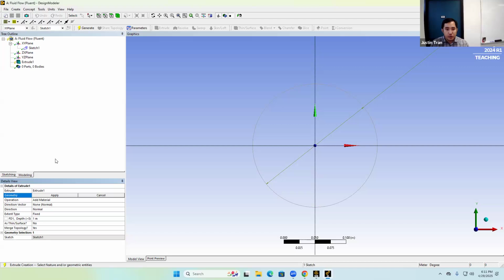After you click on the extrude tool, we need to specify the geometry that we want to extrude. So let's click on sketch 1, which was the circle that we just made. Go ahead and hit apply. So for our extrude tool here, we are specifying our geometry to sketch 1, and we're going to extrude this geometry to a length of 1. Luckily for us, 1 meter is the default for the extrude.